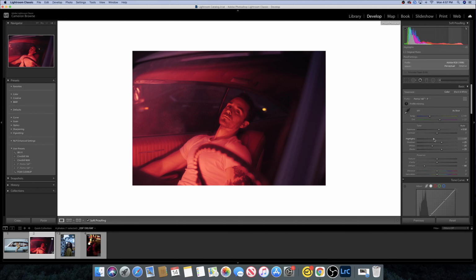Let's bring these highlights up. I'm looking at his shirt right here. Now an example of too bright would be like this. You lose all the balance in the photo. I still want it to be bright, but not draw too much attention away from everything else. So that looks okay to me.